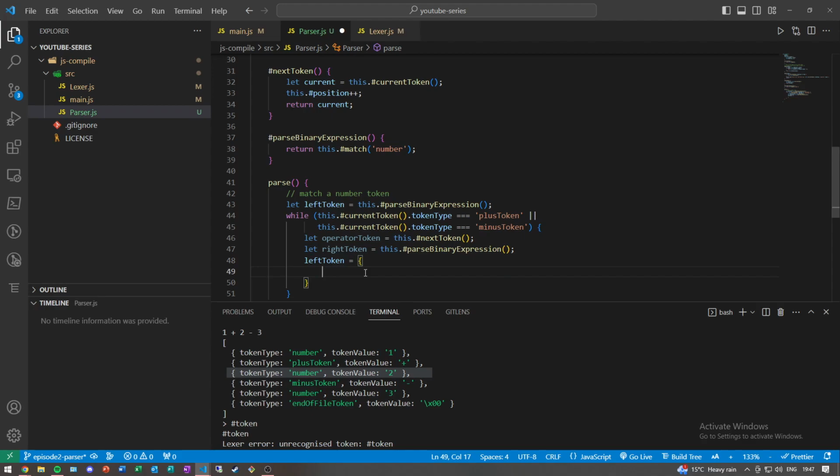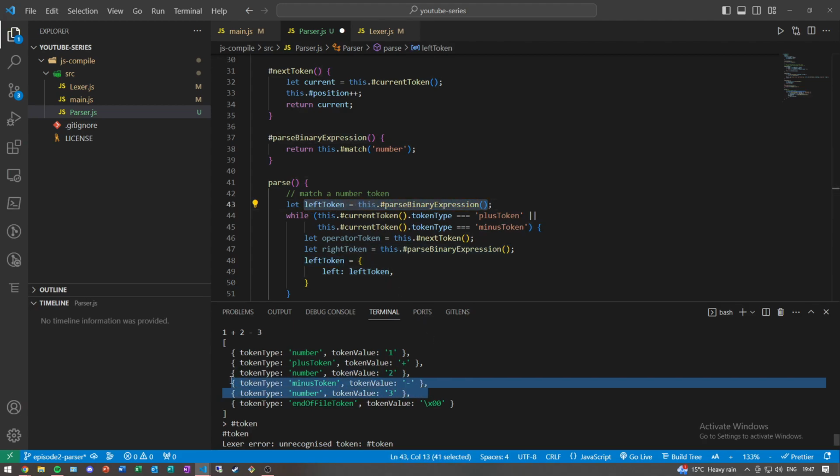So what we'll do is we'll create a new object, and this object will be our tree. So we'll call left is left token. So basically what we're doing is taking this value, putting it into here, and then reassigning left token, so that when we come back up here, we can repeat the process again and handle unlimited operations basically.